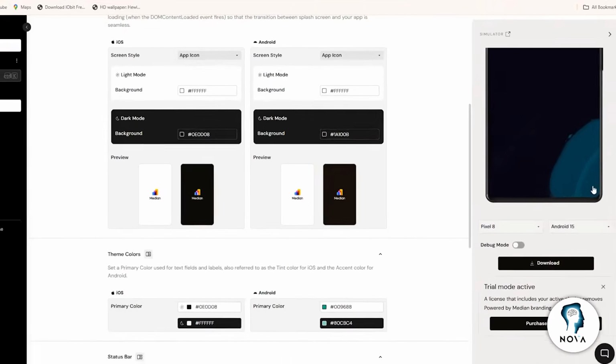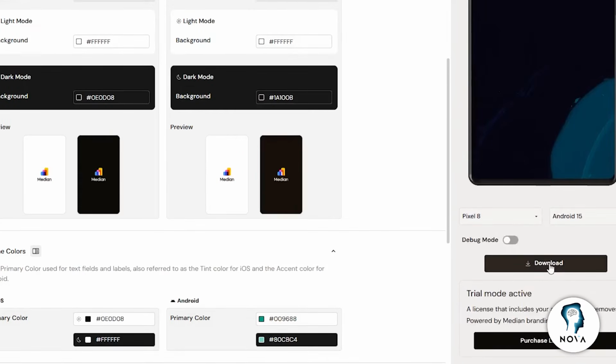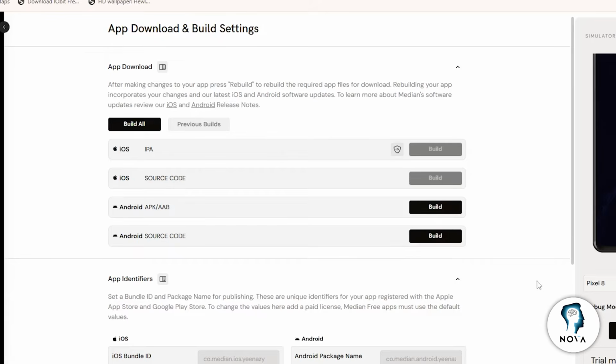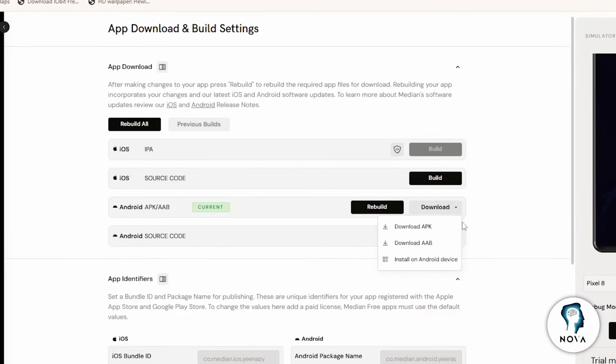Once the app is finished building, click on the Download button. Then look for the APK file and click on Build. After that, a download button will appear. Click on it to download the APK file.